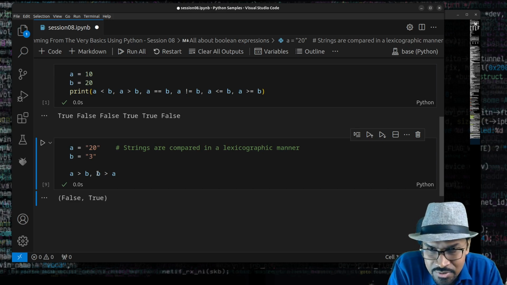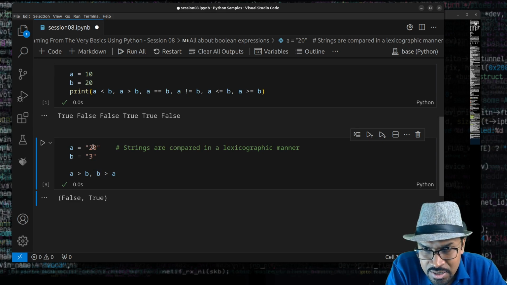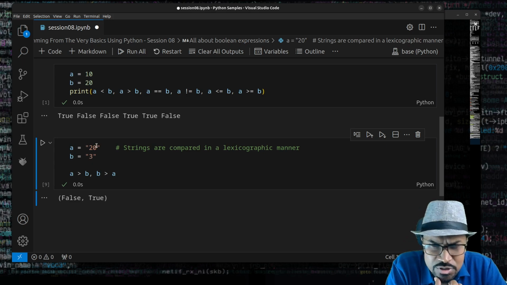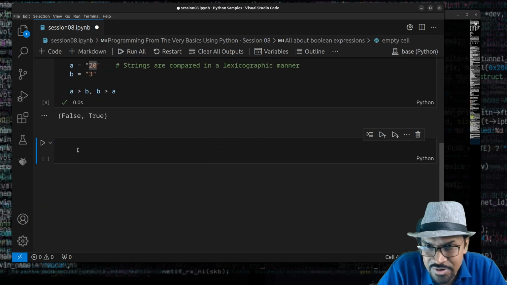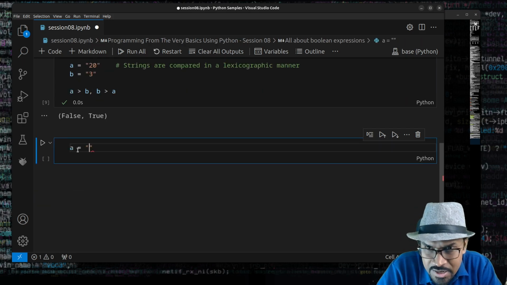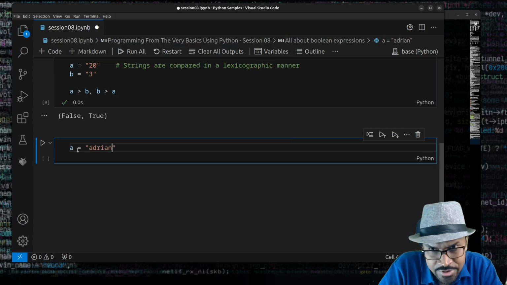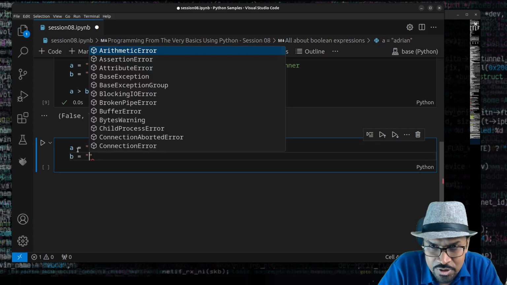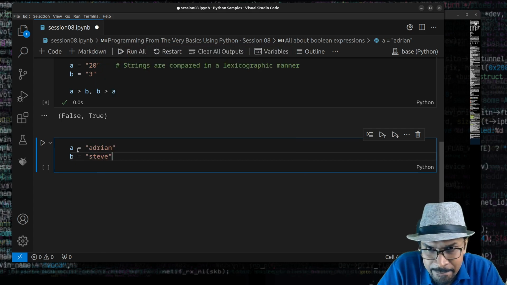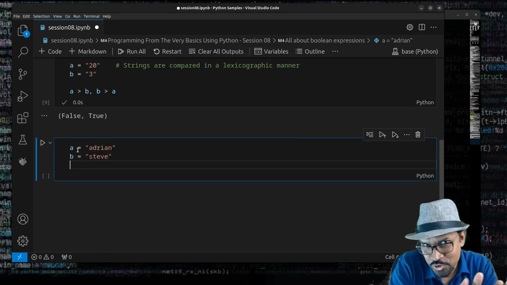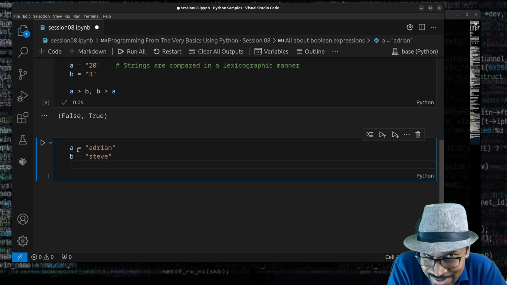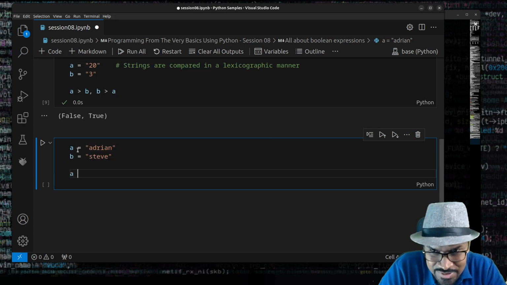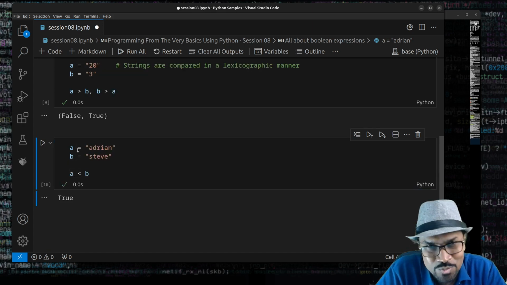So you can see that the comparisons are based on character by character. It is most useful not with numbers, but with normal strings with letters. For example, if I try A is equal to, maybe I'll try Adrian, and B is equal to Steve. If I want to sort this out alphabetically, what do you think should come first? Obviously, Adrian, right? So if you just try this out, A less than B, true.